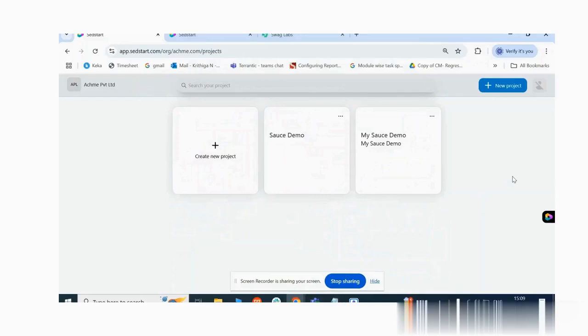In the last videos, we have seen how a user can create their first project and create their first test. Now, I'm going to explain how we are going to automate our first test. In order to do that, we have to get into the project we created. Our project is my source demo. Let me get into the project.